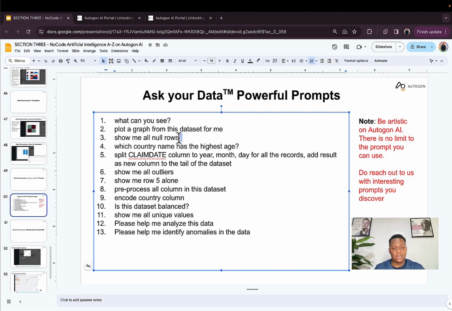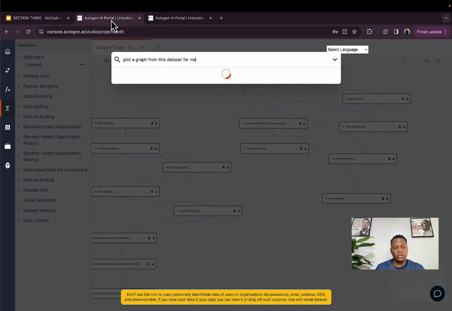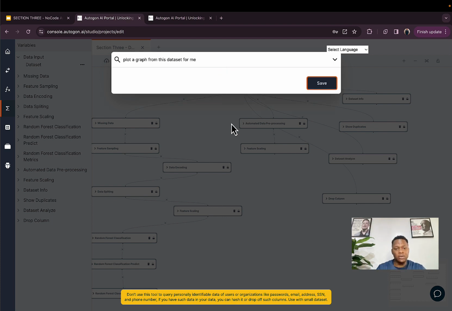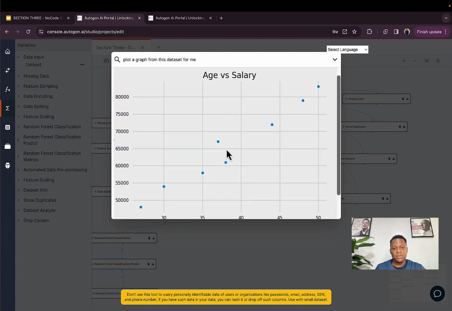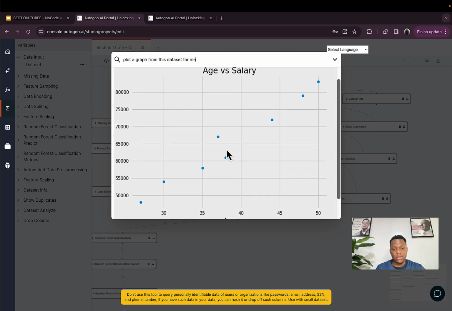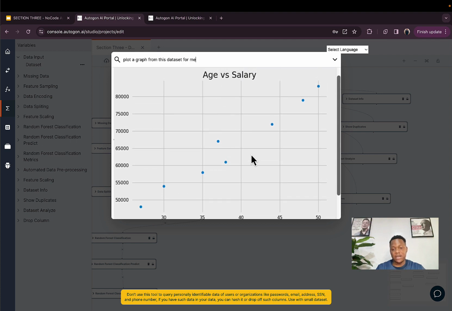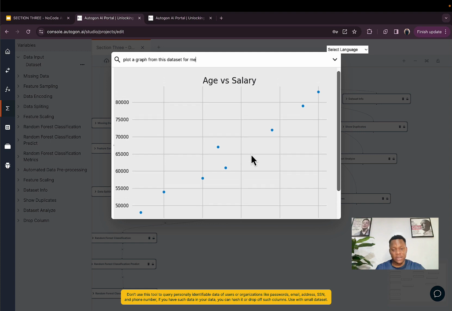When it's done with that, show me all null rows. So let's give it some seconds. It's going to plot a graph. You can even ask, is this data set balanced? So those are different prompts you can use. So you can see, beautiful. It has plotted age versus salary, and we can see there's a linear relationship between age and salary.